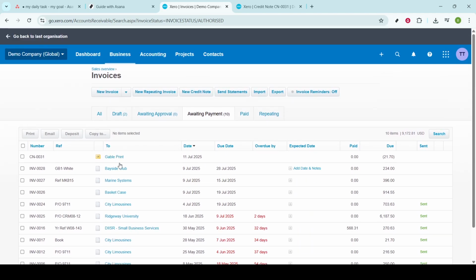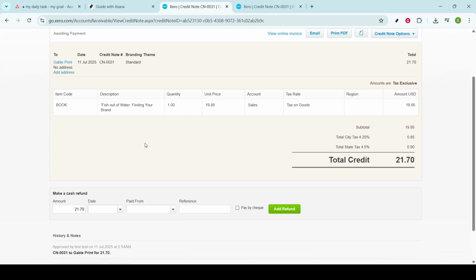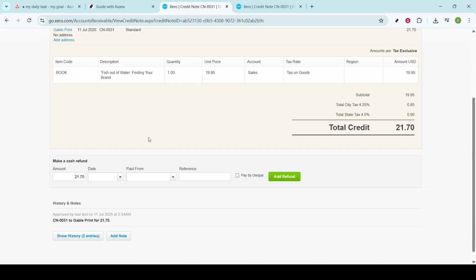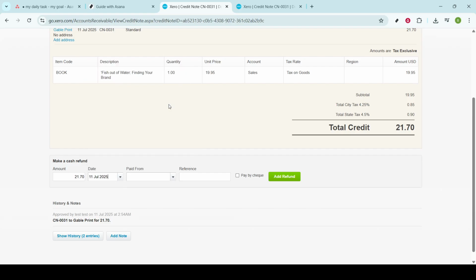Once you find the invoice, click on it to open it up and move to the next crucial step, entering the refund details. Firstly, specify the amount you wish to refund. It's essential to ensure that this amount aligns with your internal records to prevent any discrepancies down the line. With the refund amount set, your next step is to determine the date for the refund. Typically, this would be the actual day you're processing the refund, but Xero also allows you the flexibility to backdate it, should you need to reflect this refund in a previous financial period.